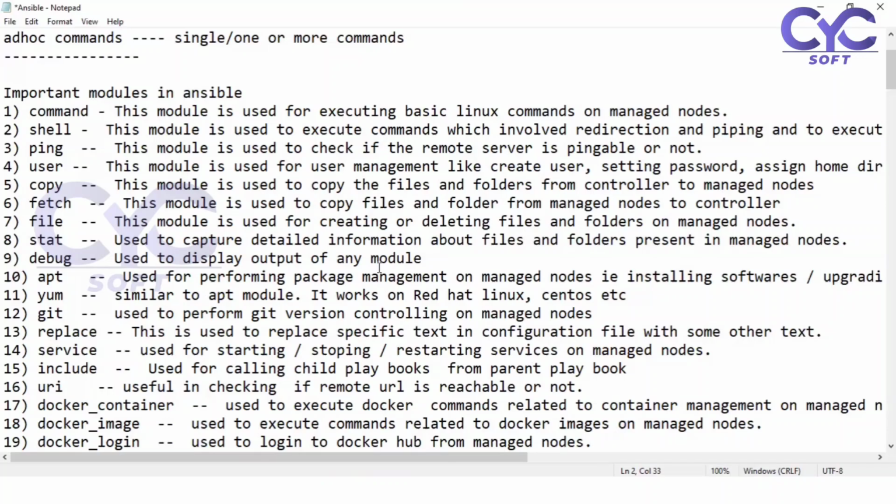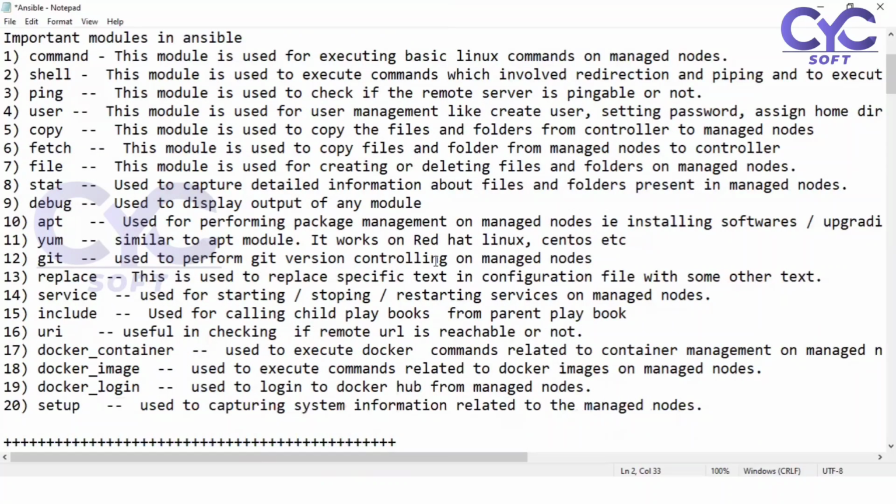Now coming to APT. APT is the package manager where we can install different types of software and upgrade a particular software. Next, YUM. YUM is the Red Hat module. We go with CentOS and Red Hat, which are different flavors of Linux administration.